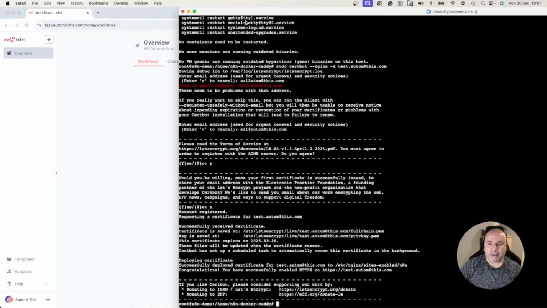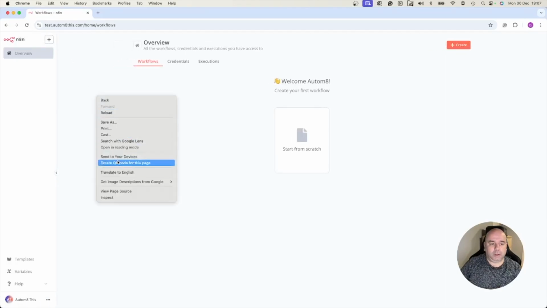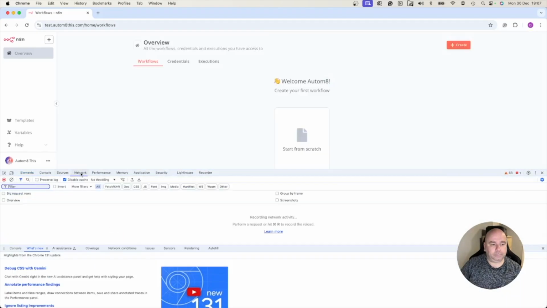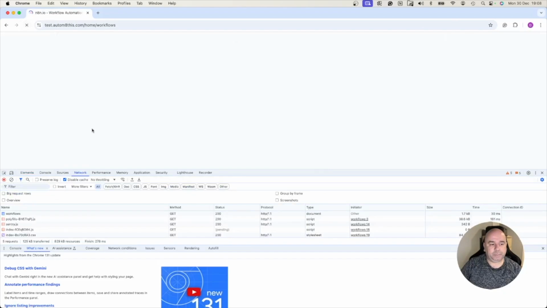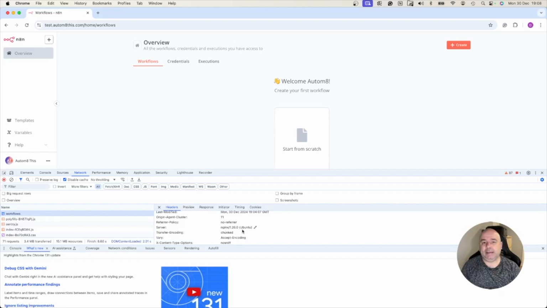And if I drag my command window out of the way now and refresh my n8n instance, click back onto inspect, go to network, so just refresh this again, and go back to workflows and scroll down. We now find that the server is showing as NGINX, meaning that n8n is now working behind NGINX.